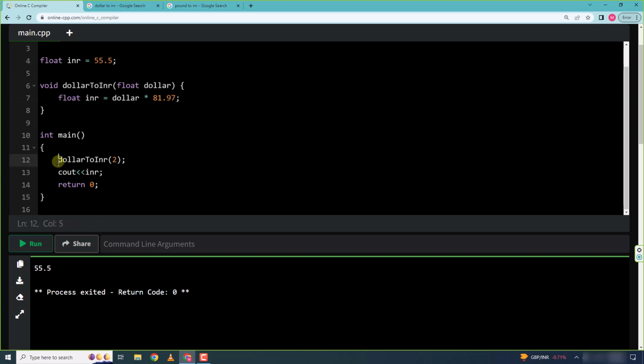I have just called the function. So 2 will be passed to dollar, it will be multiplied by this and it will be stored in INR. That's all. It is not returned. And so when I say cout INR, it is this value which gets printed out, and that is what we get here. This is because I have used float before INR, meaning I have declared this INR as a local variable inside this function.